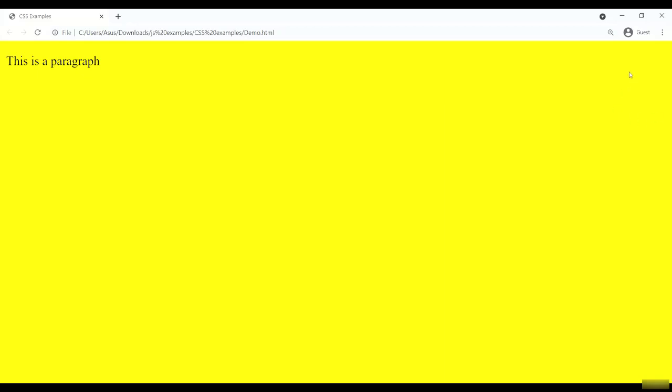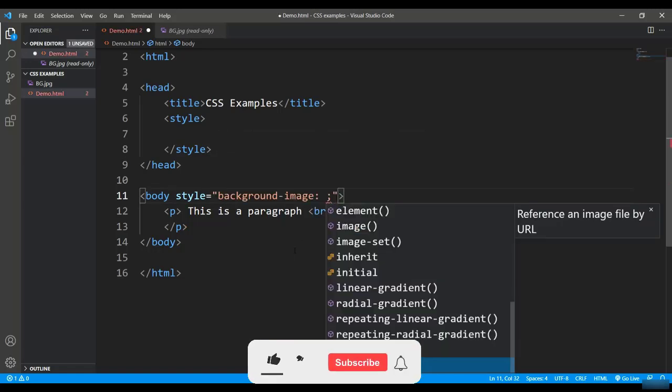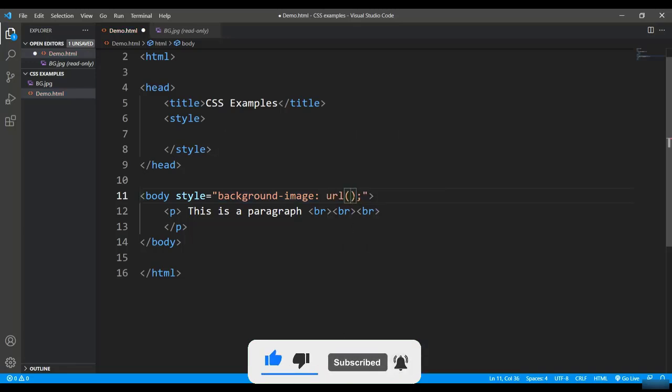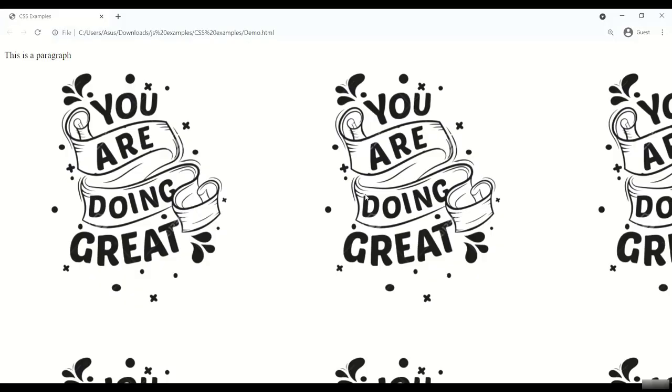Similarly, you can choose any color of your choice, and if you want, you can also put an image as a background. For doing that, I'll say background-image colon. Here I'll have to pass the URL of the image. Inside this URL function, I'll pass a folder in the same location where I have saved my web page, and inside that I have the bg.jpg image. So you pass the URL of the image, and when I refresh, you can see this is the image which I wanted to set in the background.